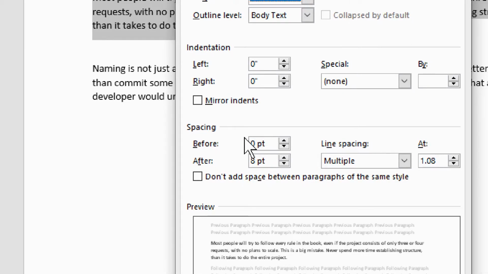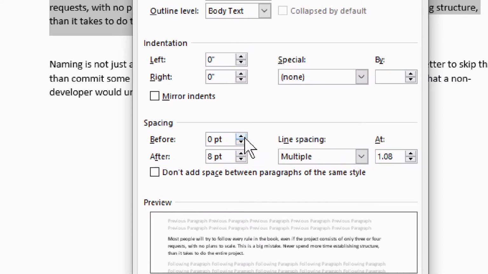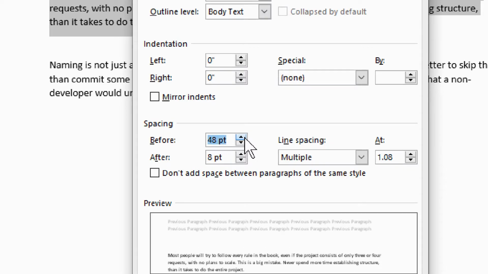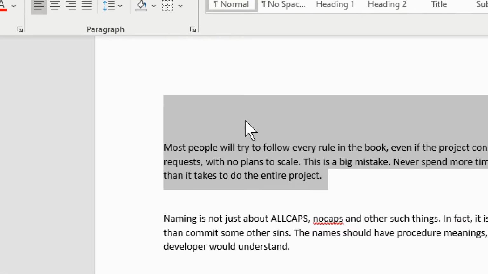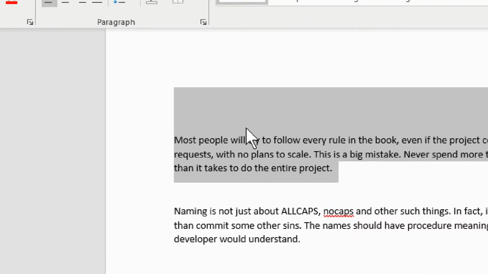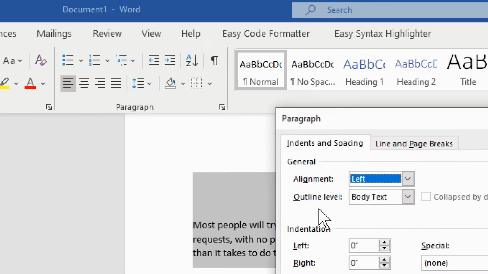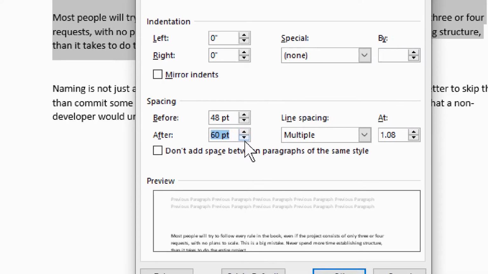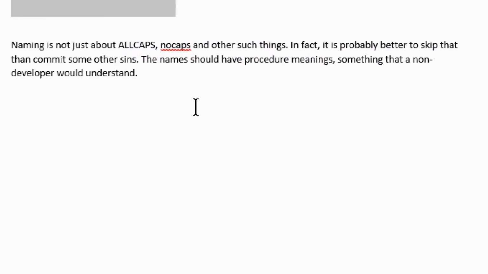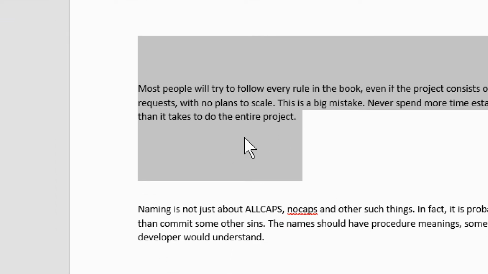Okay, it's between paragraphs. So you see, you have a little preview, and say I want a little margin from the top. Let's do around 50 points. See, now if I click OK, it has moved. You see my selection. You see it has a little bit of a margin going. And if I get back to it, I can do the after. After would be after that paragraph. That's going to be 60. I click OK. And you see now we have a little spacing before and after. So it's important to tell the difference between them.